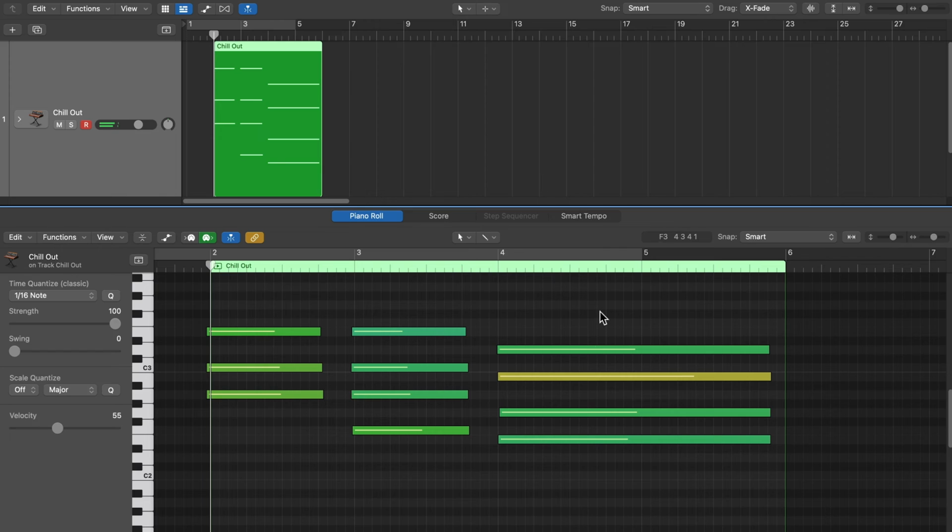One of the things you'll notice is that when you select a note or drag over notes, the note will actually play, and that's because the MIDI out option is turned on here. You can turn this off by clicking on it, or you can press Option O in the piano roll editor to toggle this. So now when you drag over notes, the MIDI data will not be sent to the software instrument and you won't hear any sound.